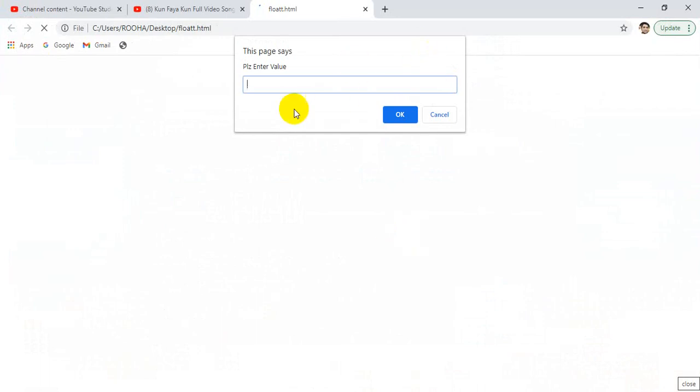You will notice that when I run the page, there is a blank page, because I have not put anything inside the body. That's why it's blank. Now you will notice that a box called the prompt box is popping up on your screen, with the message please enter value, which I have written.